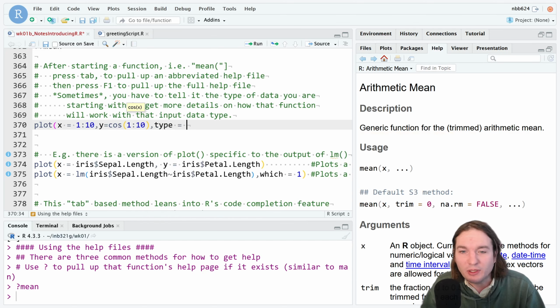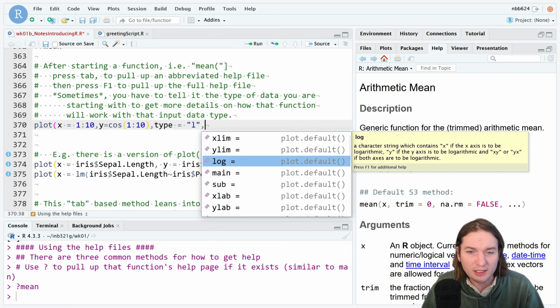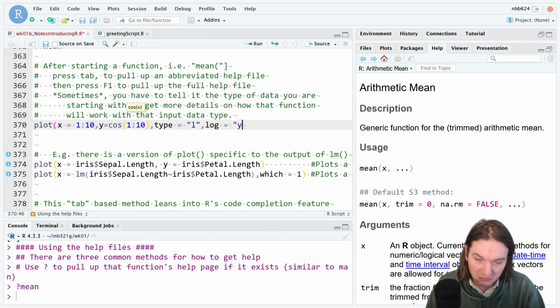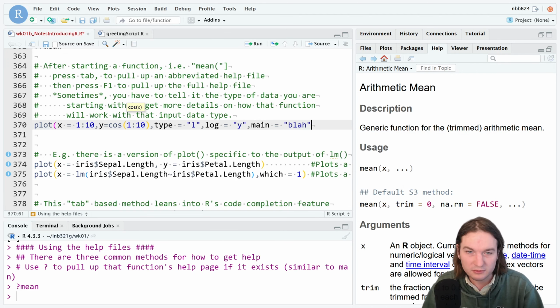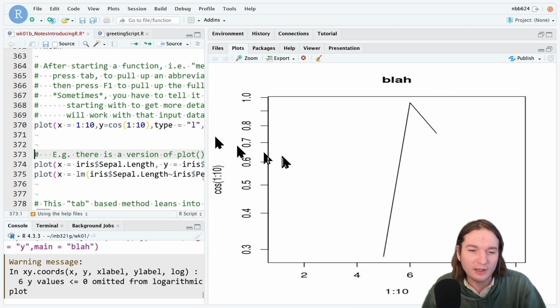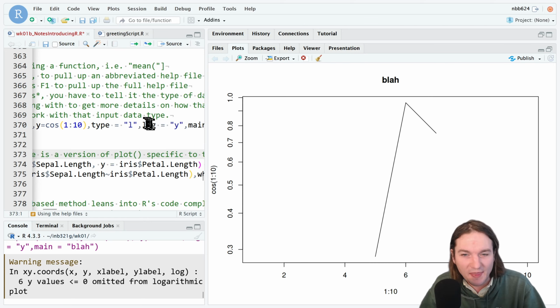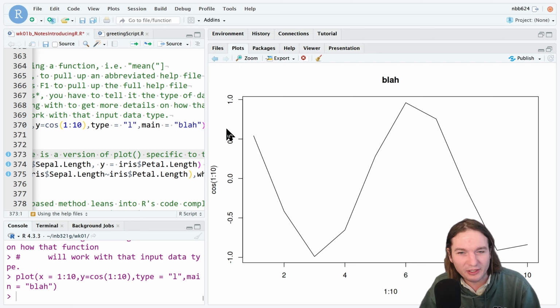And I can say I want to do a line plot. And then I could say I want the x-axis to be logarithmic. It was kind of fun. I've never actually done that before. Then I'm going to say I want the main title to be blah. And through these efforts, I can start to create a plot. And then if I don't like things, I'm like, okay, no, a logarithmic scale didn't really make sense for this.